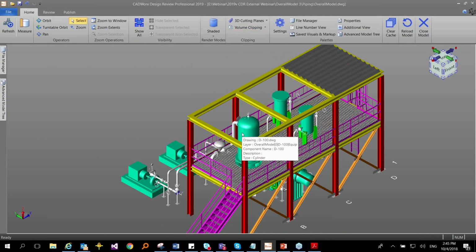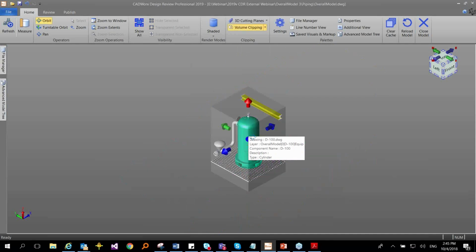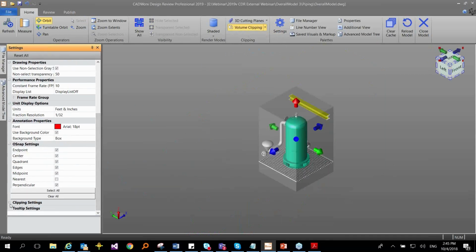Once I click on the selection volume, I can select any components, and once I have selected the component and click enter, I can isolate that particular component. Now I can only review this particular component. If you see, we have some buffer around the component. In settings, we set the clipping settings with buffer units as 2 feet. That's why this volume clipping box came with 2 feet from the actual components.